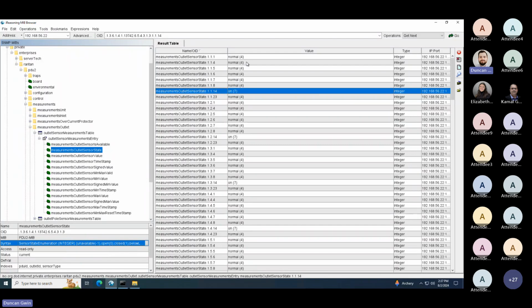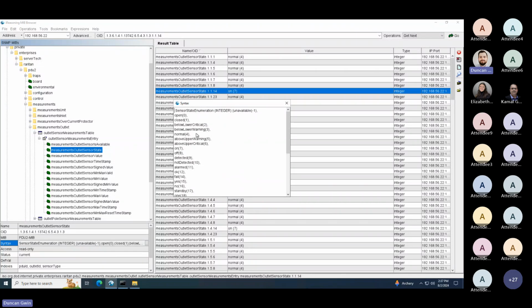And then if we had any thresholds defined on the PDU for these outlets that were crossed, we would see that these are no longer normal, but if we crossed over a lower critical or upper critical threshold, we would see the appropriate state show up there. So those are values that you can expect to receive back from the outlet state sensors.